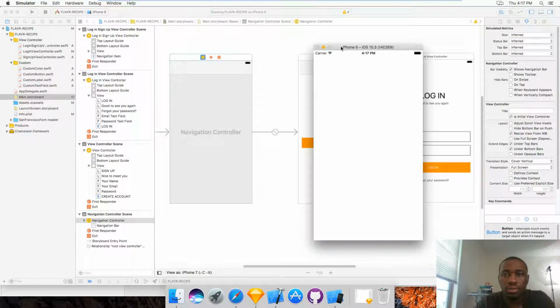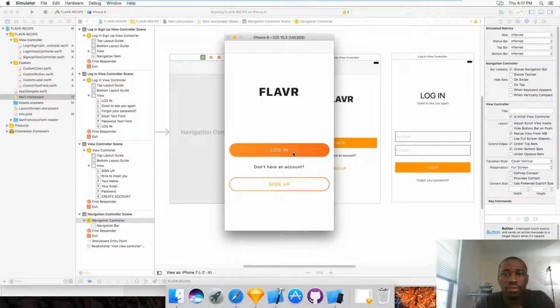okay, so see what I have? So I have the FLAVR screen. All right, so that's looking good. So I want to, once I click this login button, I want it to take me to the login screen, and if I hit this sign up button, I want it to take me to the sign up screen.